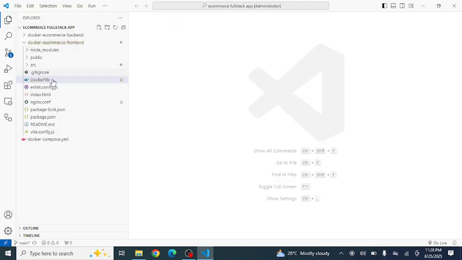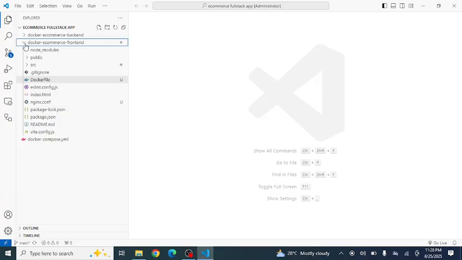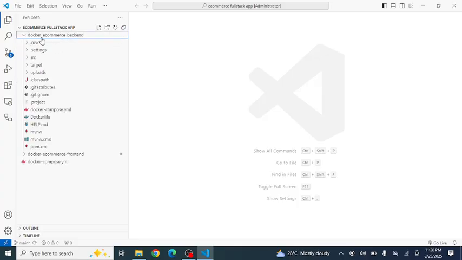Docker file with a server config file. Same front end project, I didn't change any single line. So this is the front end application, and in the back end application, same project, I didn't touch anything. So back end project with the volume.